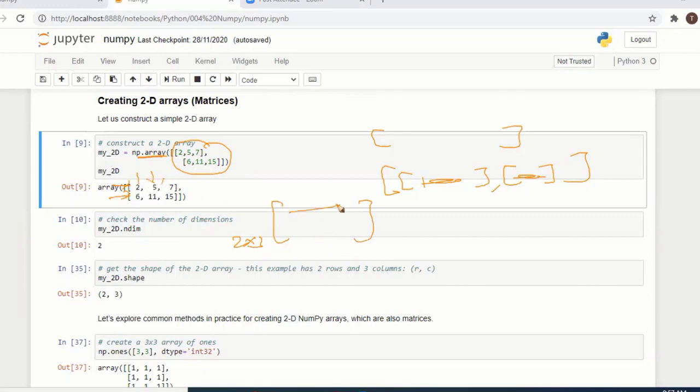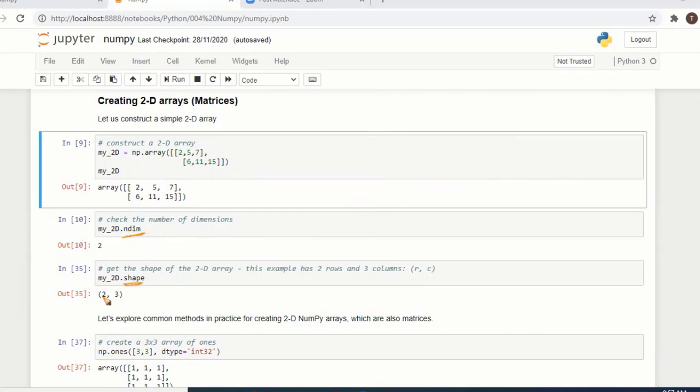Okay, so we have seen a matrix in our schooling days, right? It's a two-dimensional matrix. Okay, here if you want to check a dimension, you can see the dimension and the shape. Shape is two rows and three columns. So the first element is a row, the second element is a column. Because wherever we are using shape, it always gives first the row, second the column. Okay, if you use 3 dimensions, it will change. Okay, I will explain later.